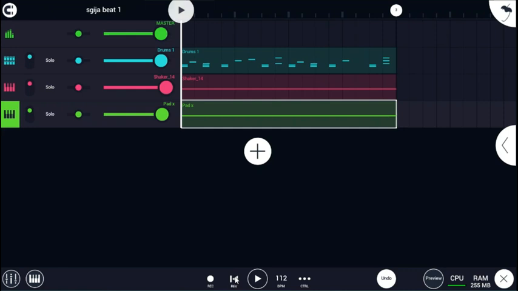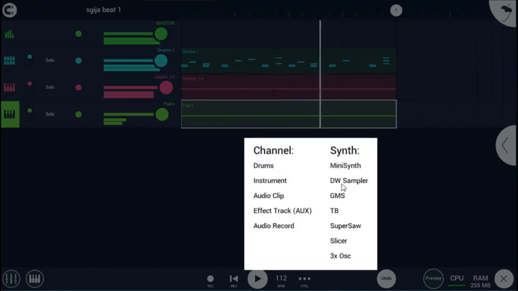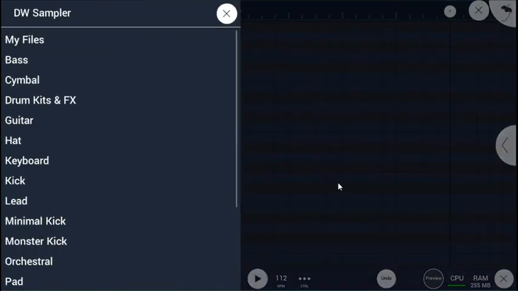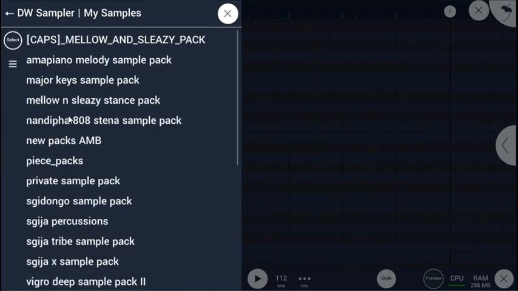Amazing. So let's go ahead and add in more instruments. I'm thinking about a lead right now. Let's add in a lead to the beat. So I'm gonna press the plus button for this, and guys, I'm actually dancing right now because this is really hot. I'm gonna go to my files, my samples.